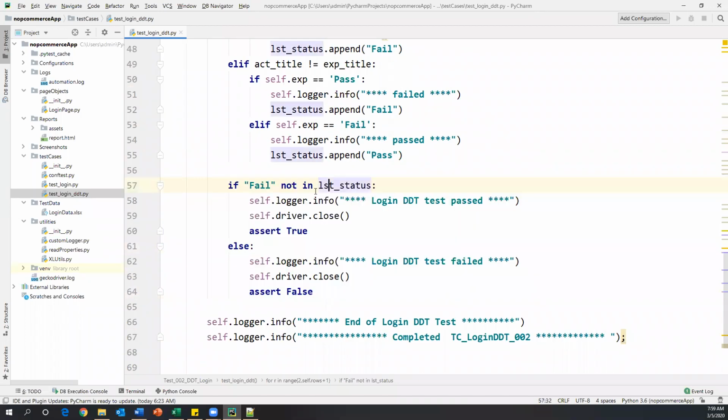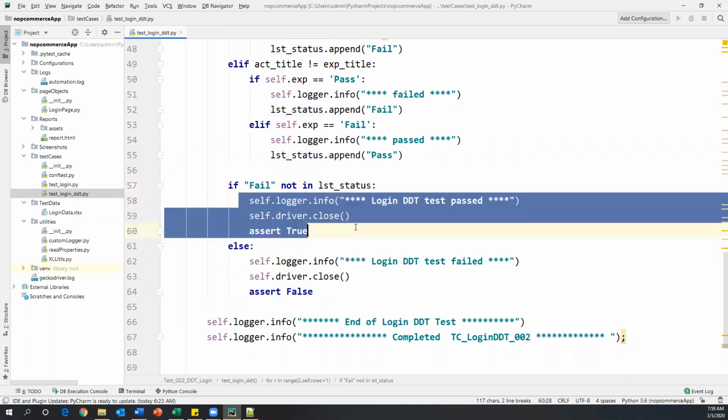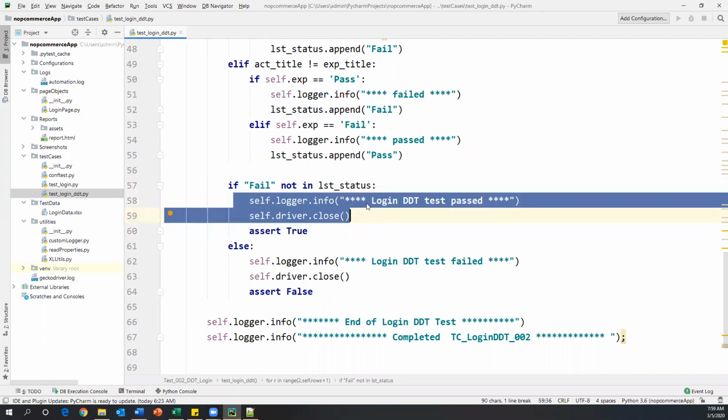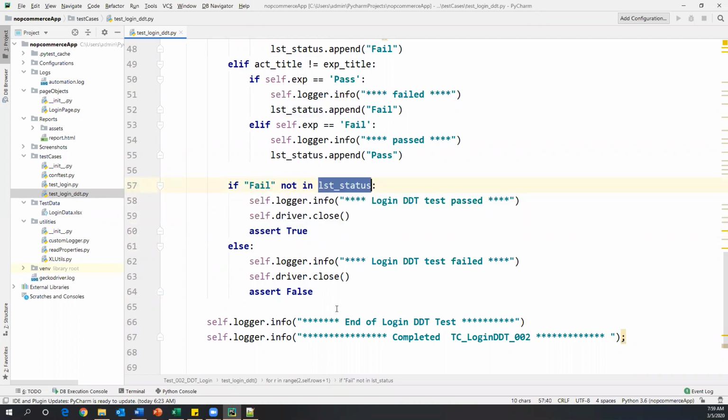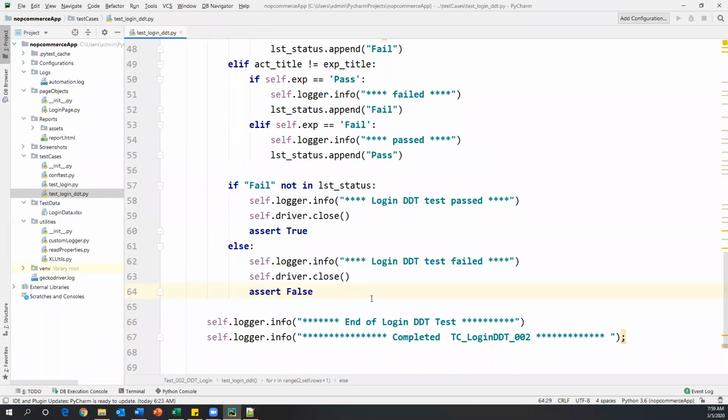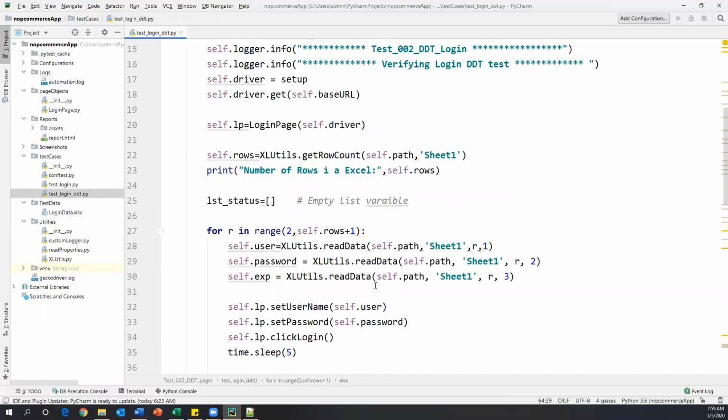And the final status will be decided by this conditional statement. If the list status is not having any fail, if fail is not found in this list, then I say the data-driven test is passed, and finally I'm closing my browser. And even if you find any one failure in the list, then we say it is failed. So this is the final login data-driven test case.